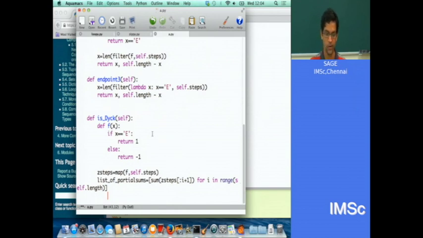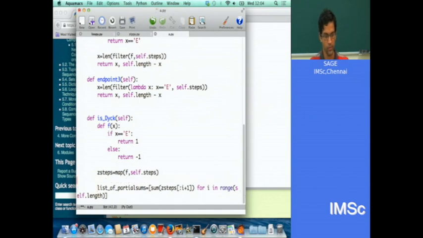You just create all the slices and then you sum up the slices for i in range of self.length. So that's a list of partial sums. That's not efficient. You're summing the same thing again and again. You're right. It's better to just loop over the list and keep appending. Yeah, this is very inefficient. It just looks clever though. So this is probably a bad thing to do in general.